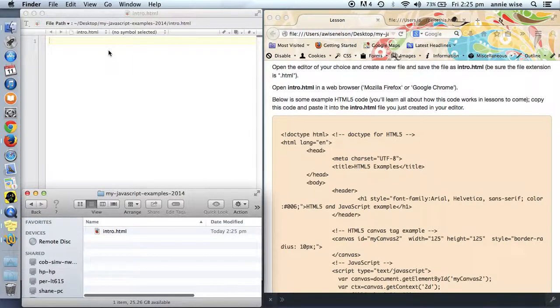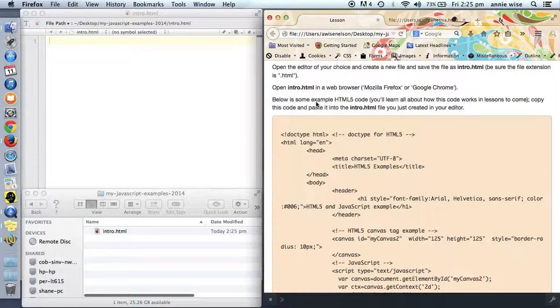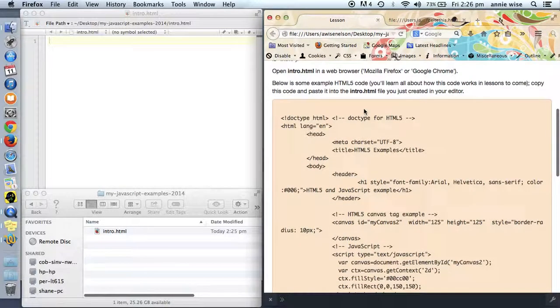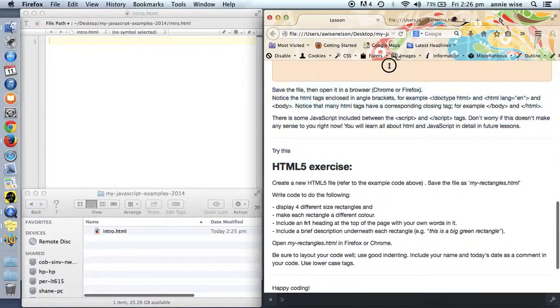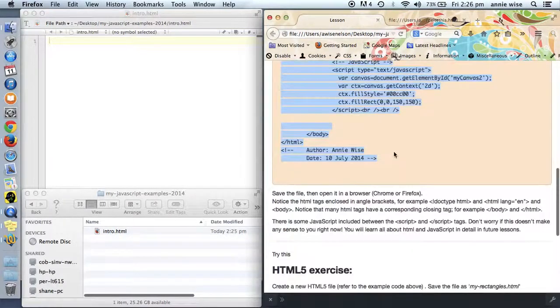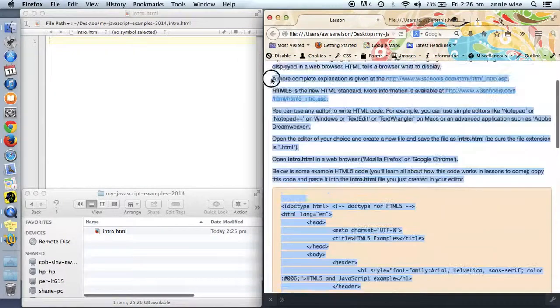And if I look back at the lesson, it says below is some example HTML5 code. You'll learn all about how this code works in lessons to come. Copy this code and paste it into the intro.html file you just created in your editor. Okay, so what I'd like you to do is just copy all that code that's in the orange box. Make sure you get everything. My name's not that important, but you might as well get that in there as well.